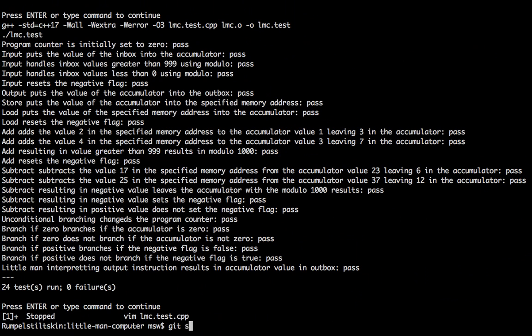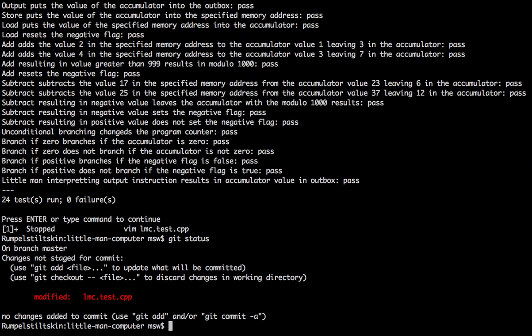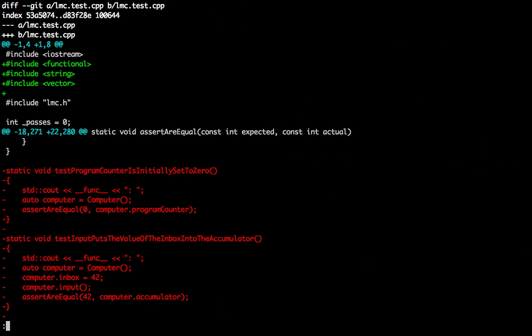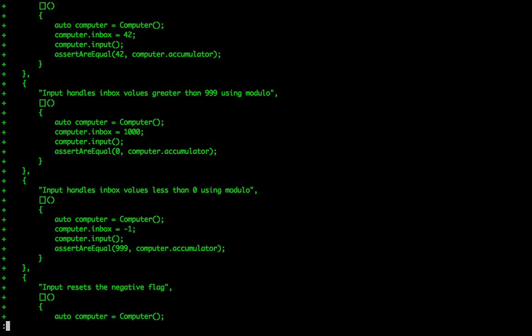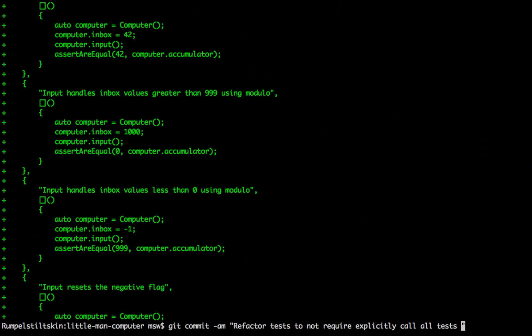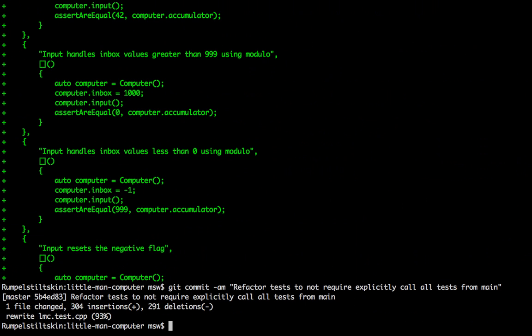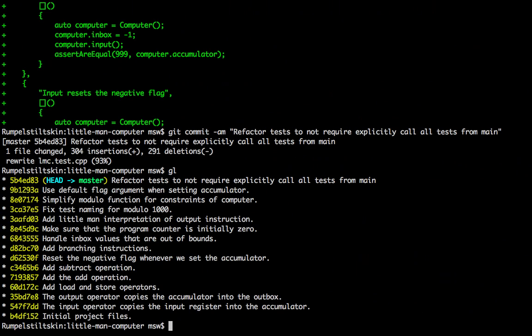What we will do is remember to commit our changes. Yep, so that's fine, isn't it? So git commit -am "refactor tests to not require explicitly calling all tests from main". I think it's a reasonable naming there. Excellent. So next time we can move on to doing some real work again.